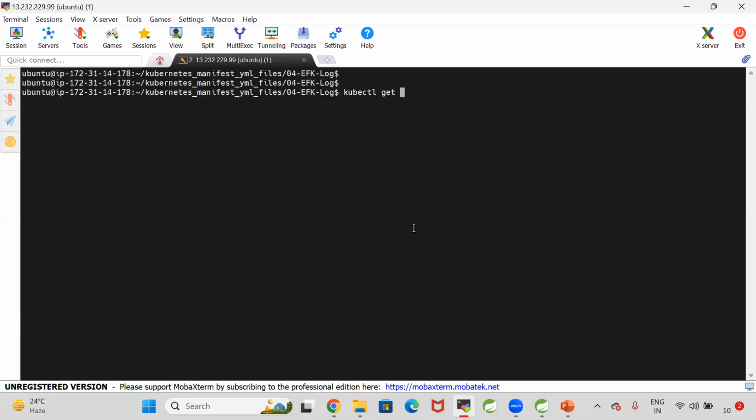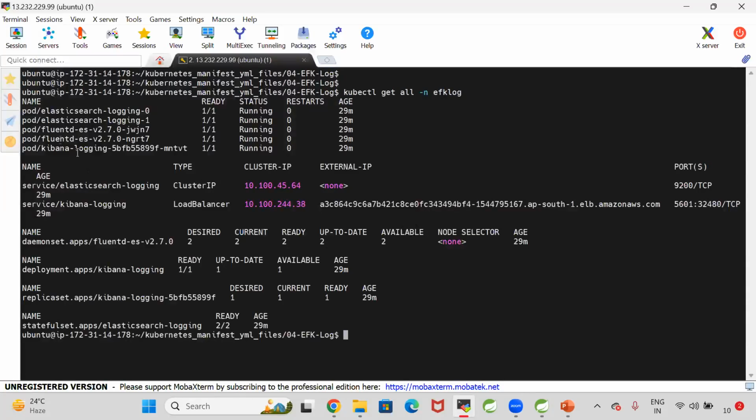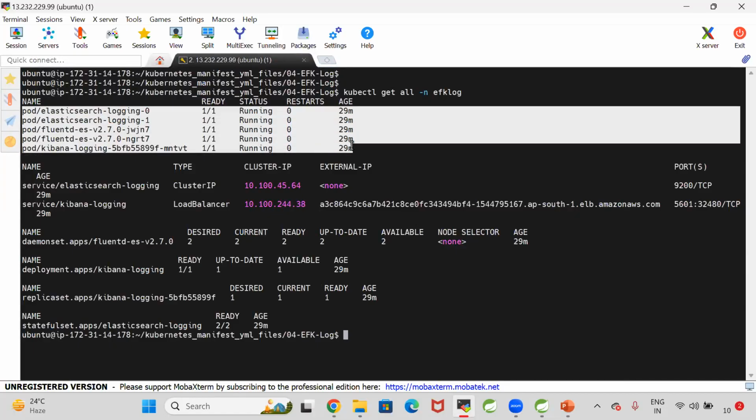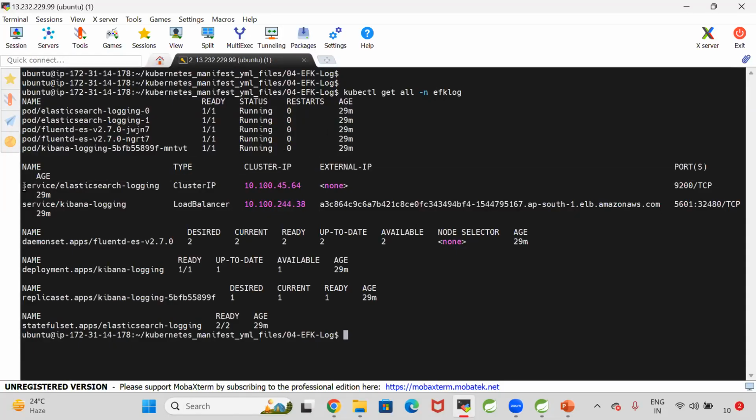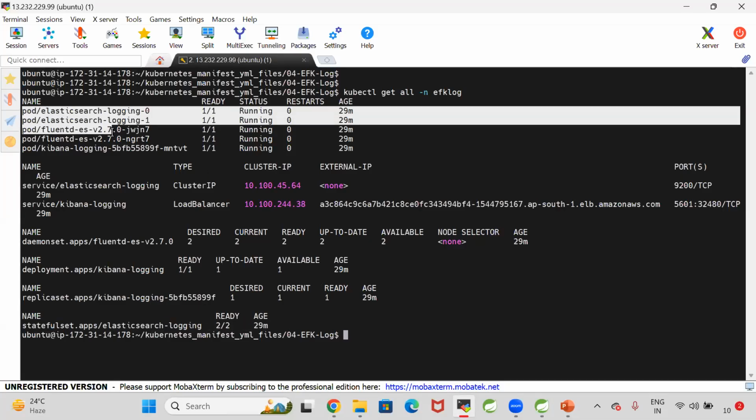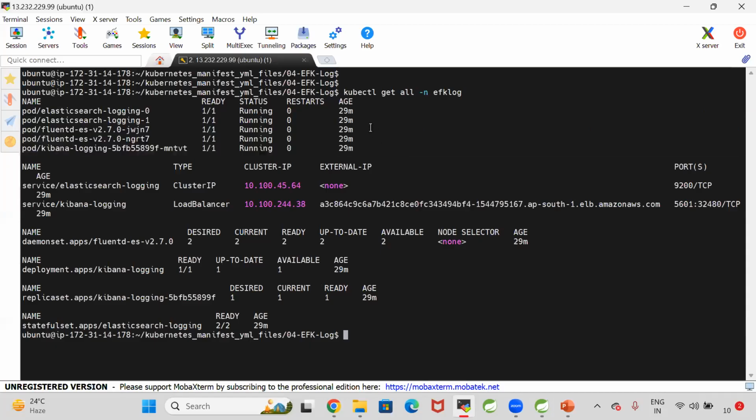kubectl get all -n EFK log. EFK log is my namespace. You can see these are the pods which are running in this namespace, and these are the services which are running, and one daemon set, one deployment, one replica set, and one stateful set are running. So here Elasticsearch pods, Fluentd pods, and Kibana pods are available.